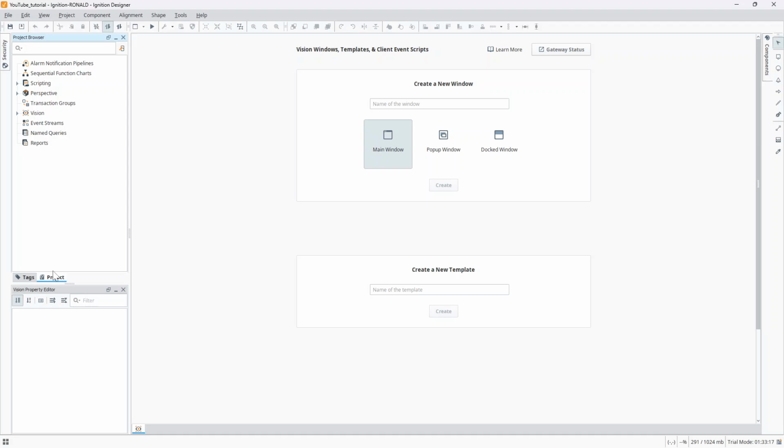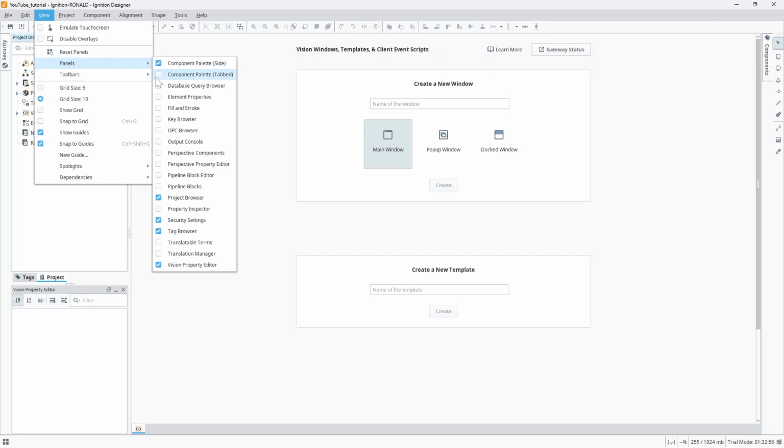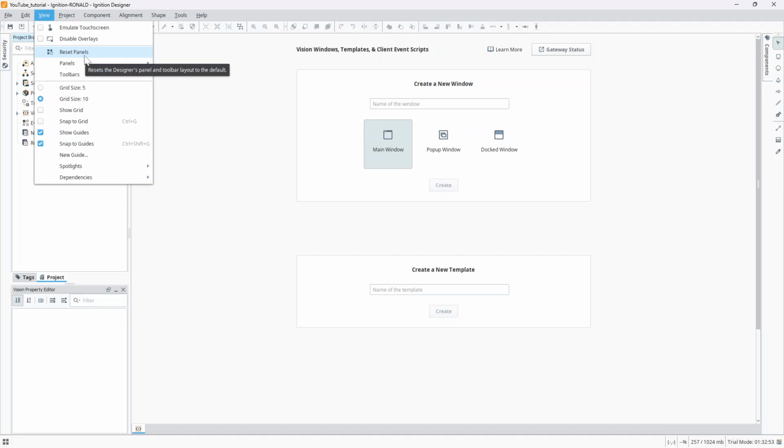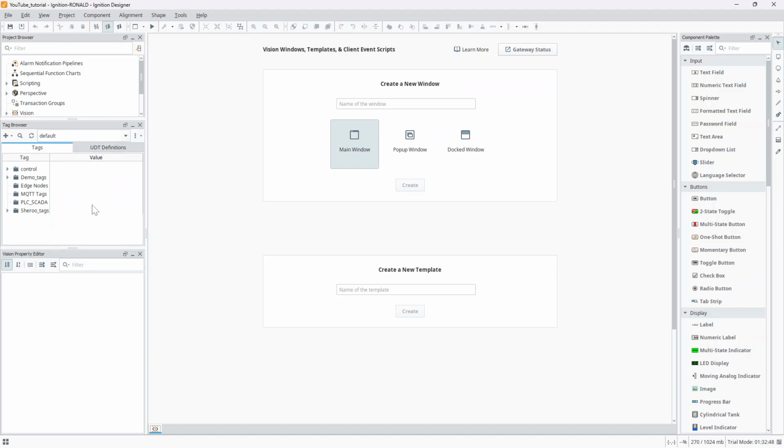These are the three components that you'll find on your left-hand side: project browser, tag browser, and Vision property editor. Now, by mistake you can close them accidentally, but you can just come to View here, then go to Panels, and check the panels that you want, or you can just click Reset Panels. If you click Reset Panels, it will arrange them back to the default set, and that's what I have here. You can see up here you have the project browser, tag browser, and Vision property editor.